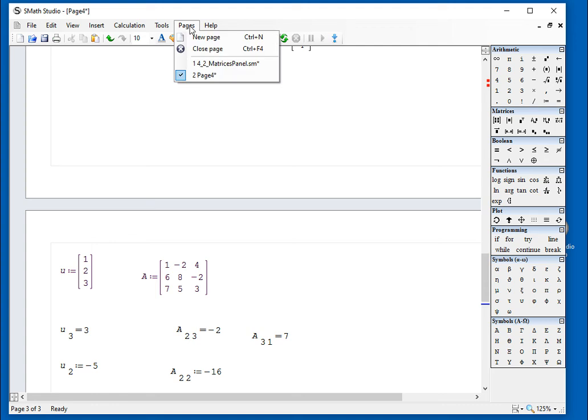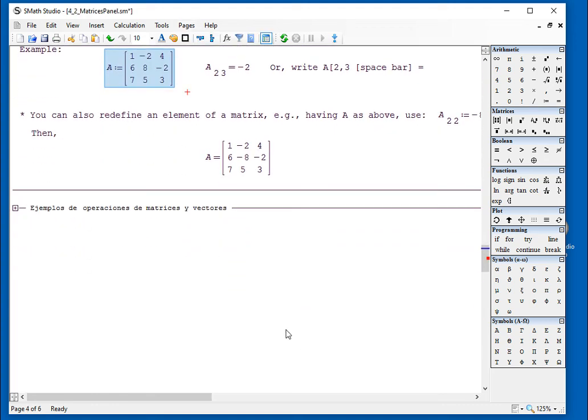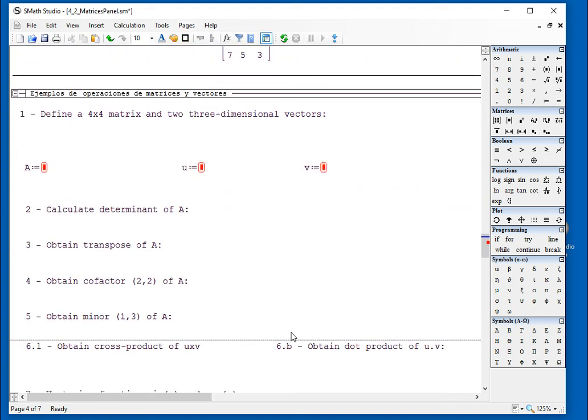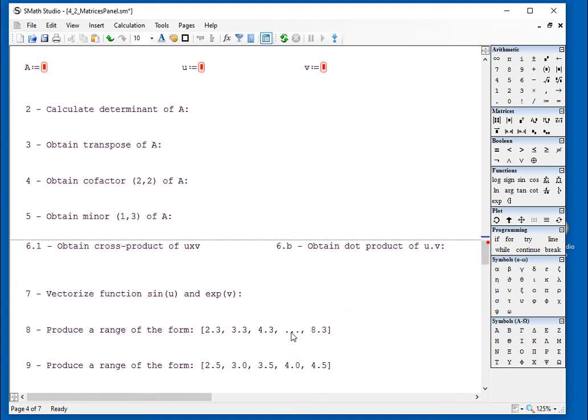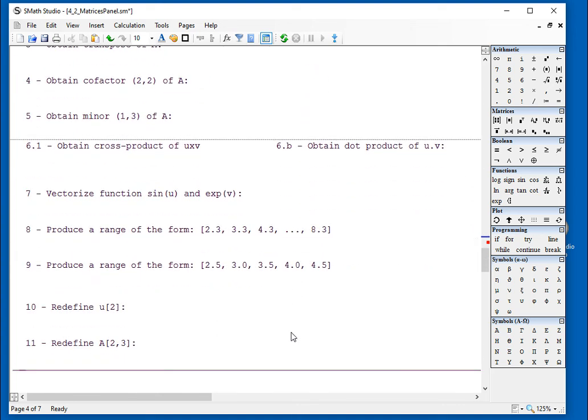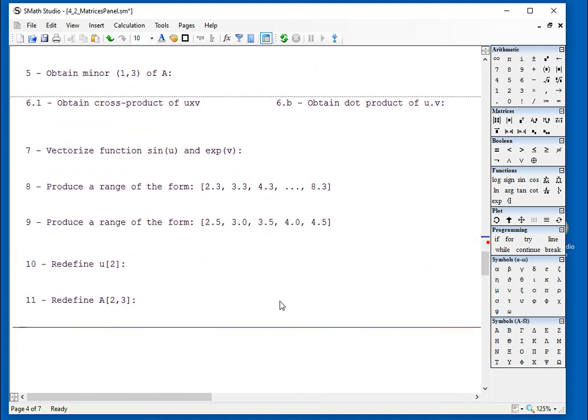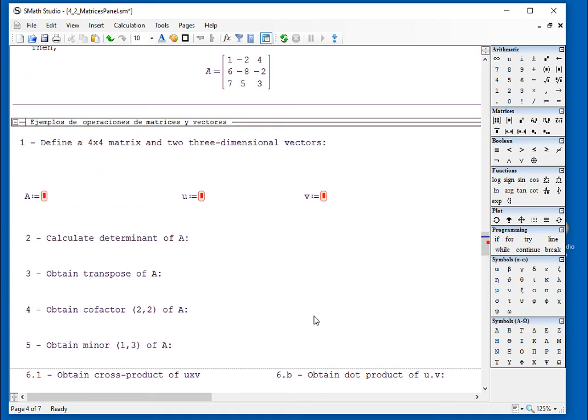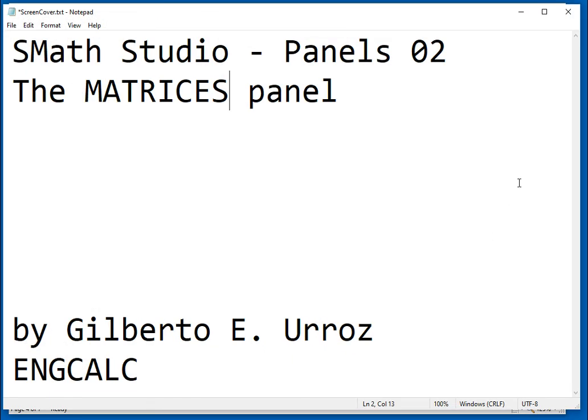If I go back to the matrices panel definition, I have a place where I wanted to do some exercises, and I'm going to do it in a separate video because I don't want to make this video too long. So with this, we're going to end the video corresponding to the matrices panel.